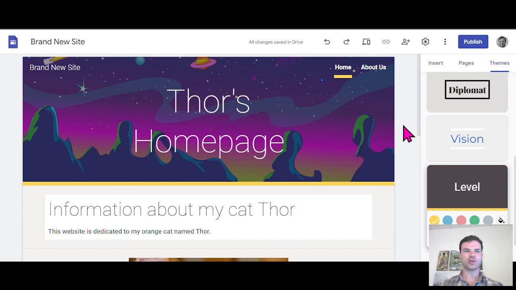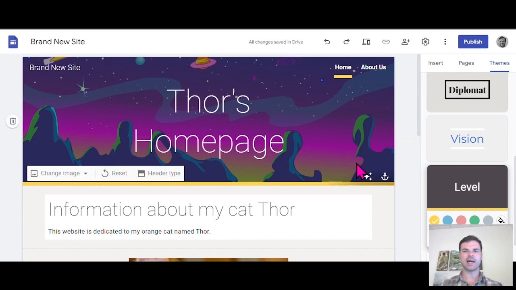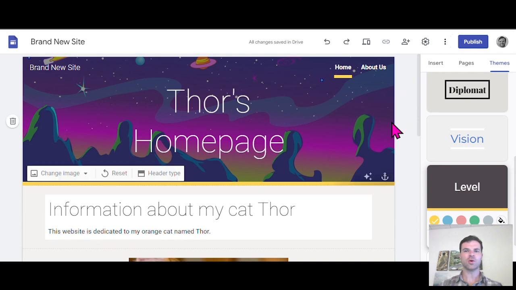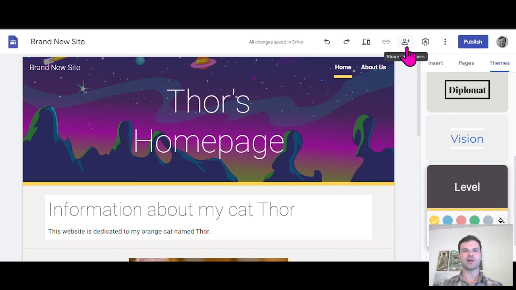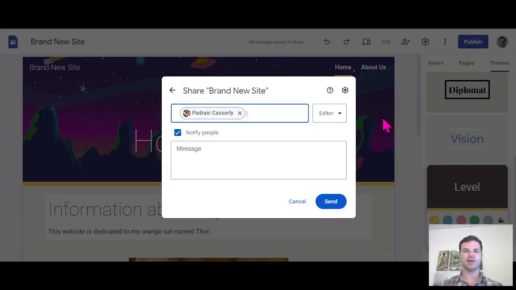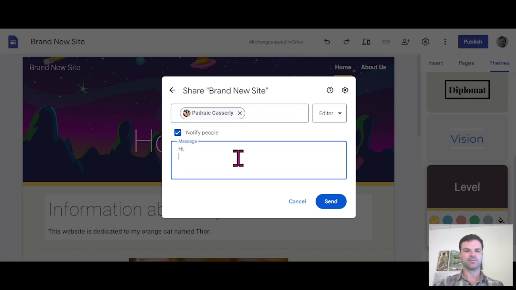One other important feature for Google Sites is that you don't have to edit this site by yourself. You can also collaborate with partners and friends to build a website. So you can go to this person with a plus symbol next to it called Share with Others. You can click it, and then you can click on the name of one of your colleagues or friends, and you can send them an email saying, "Hi, could you help me edit this site?